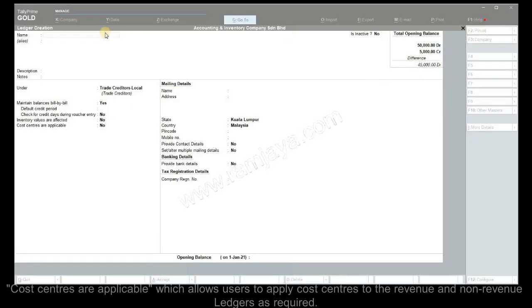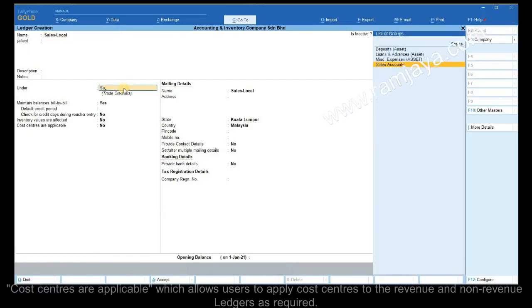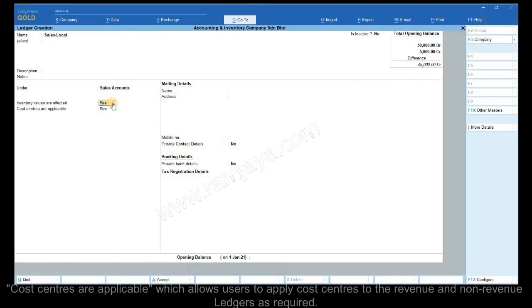Similarly, you may create ledgers for sales, purchases and expenses. You may use the option Inventory Values Are Affected, which allows users to allocate inventory to the sales and purchase ledgers during entry of transactions. You may apply this option to other ledgers if necessary to increase or decrease the inventory values.